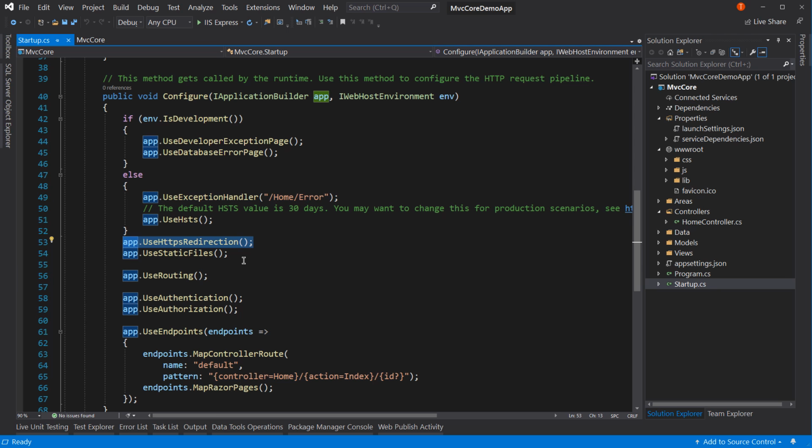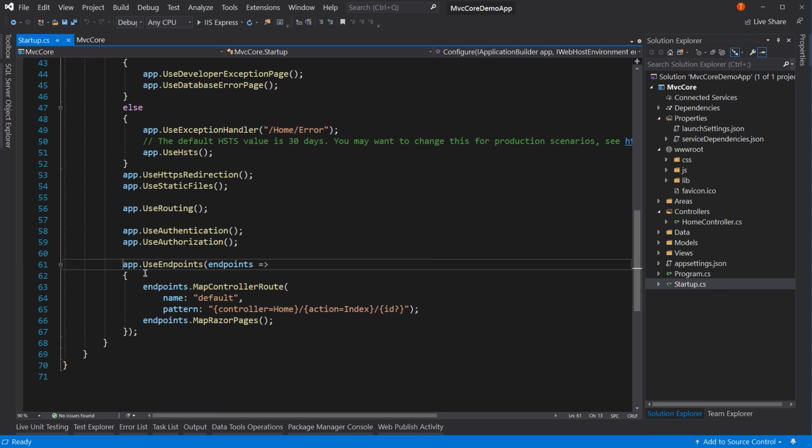Use static files allows you to use the files in wwwroot for things like a static HTML file or something else. Okay. This is where it adds the routing and then it adds authentication, authorization, and finally the endpoints. And this is where you map two different styles of endpoints. The first mapping is our MVC mapping. So MapControllerRoute. And this is going to look similar to what you see in the .NET Framework as far as the actual map goes.